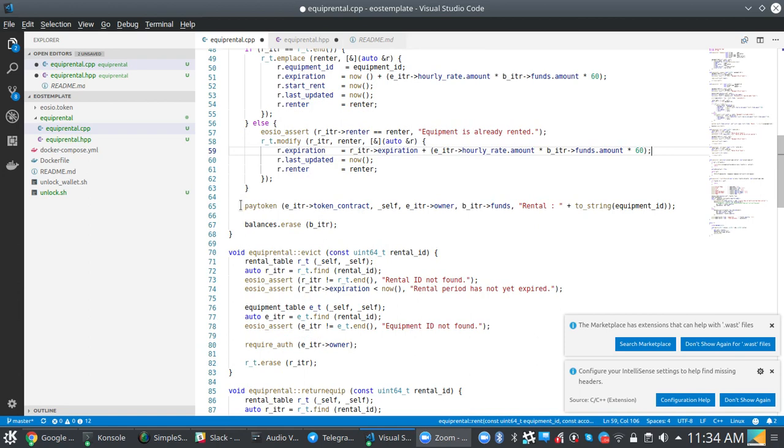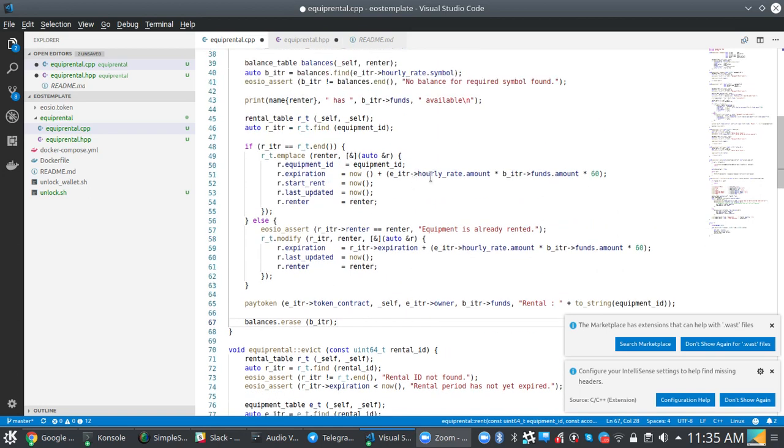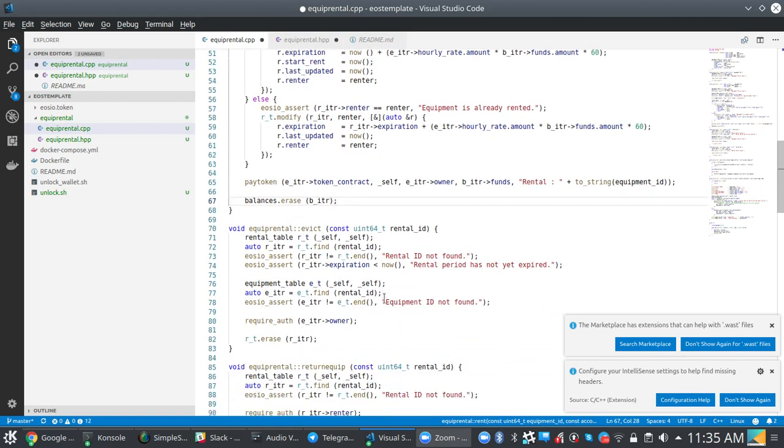Then we call pay token, which again was in our template, and this is what pays the rent to the owner of that equipment. And we erase the balance because we've spent all the money by sending it to the landlord, the owner of the equipment, and increasing the rent time for the renter. So we must erase it from our balances table.